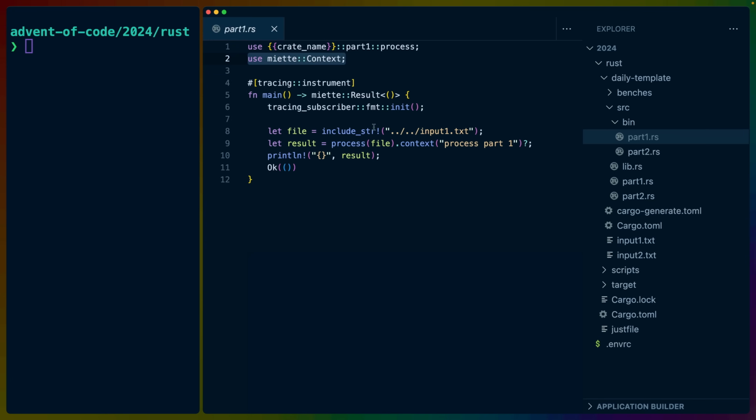We're using Miette for error handling. It could be anything. It could be anyhow, color-eyre, or Miette. They're all functioning the same for us because we're not really doing custom error types. We mostly just do some error return stuff. So that's what this context is here, et cetera. And you can see our process function from part one.